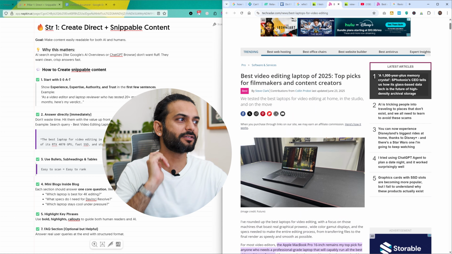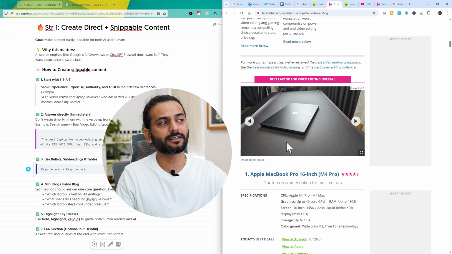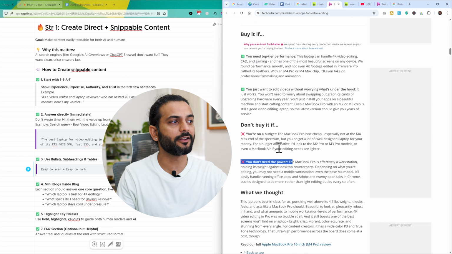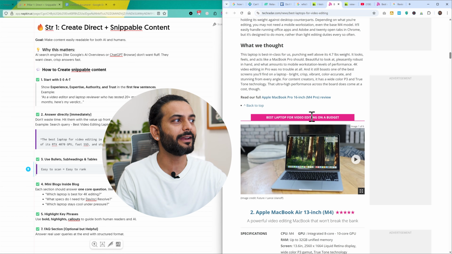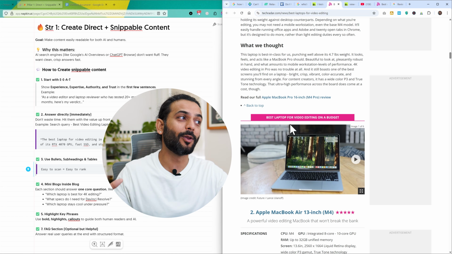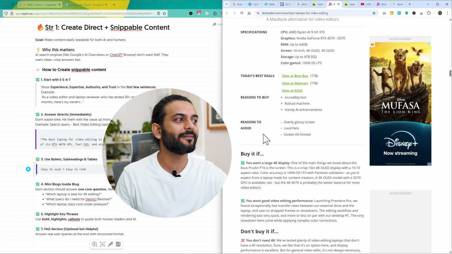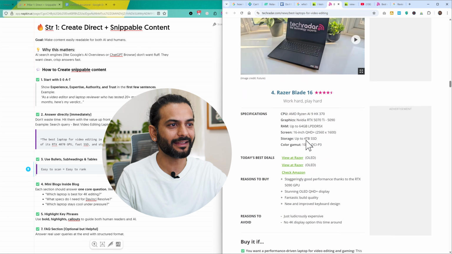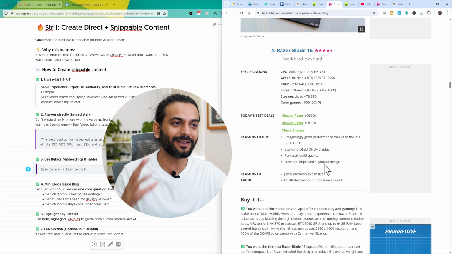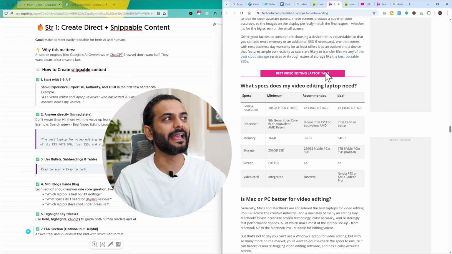The next thing is a mini blog inside the blog. You can see here, they already explained which is the best laptop for video editing. But if you scroll more, you can see best laptop for video editing on a budget. There is another mini blog inside the main blog. If we scroll, best laptop for 4K editing, then best laptop for video editing and gaming, there are multiple mini blogs inside the main blog. And then in the end, you can see they have FAQs here.